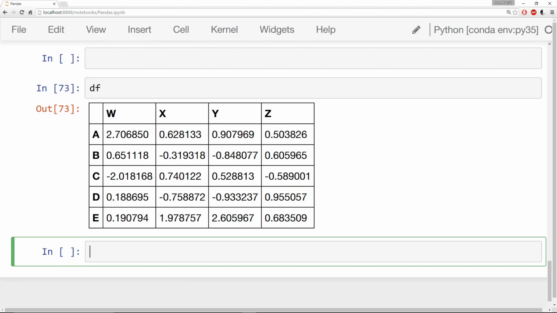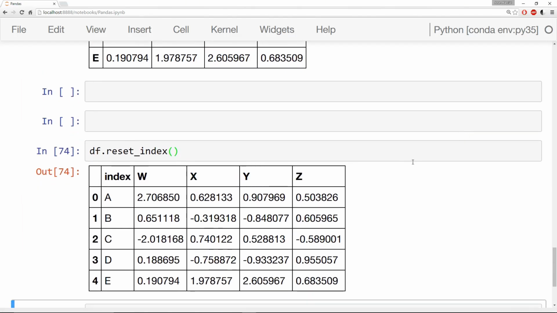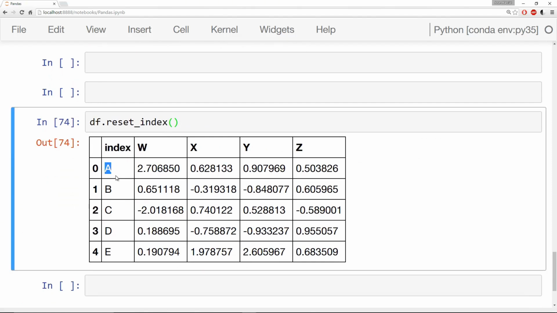In order to reset the index back to the default, which is just a range index 0, 1, 2, 3, 4, all the way up to the nth row, what you can do is call the method reset_index. And remember to close parentheses so that we actually run that method. If you call that, notice you will get the index reset to a column, and you'll get the actual index to be numerical. And that's how you can reset the index.